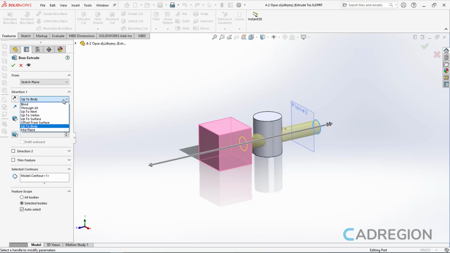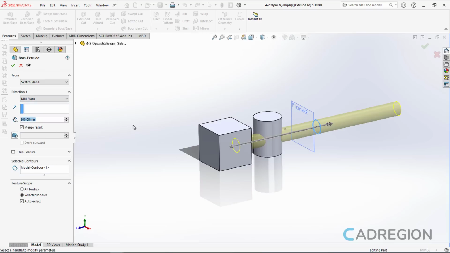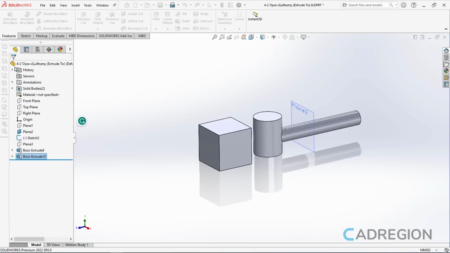Last but not least, there is the Mid-Plane option. With this option, the extrusion extends from the sketch plane equally in both directions. The height of the extrusion in each side is specified in the Distance 1 field right below. In this example, I will type 100 and I will press Enter. Notice the final result.